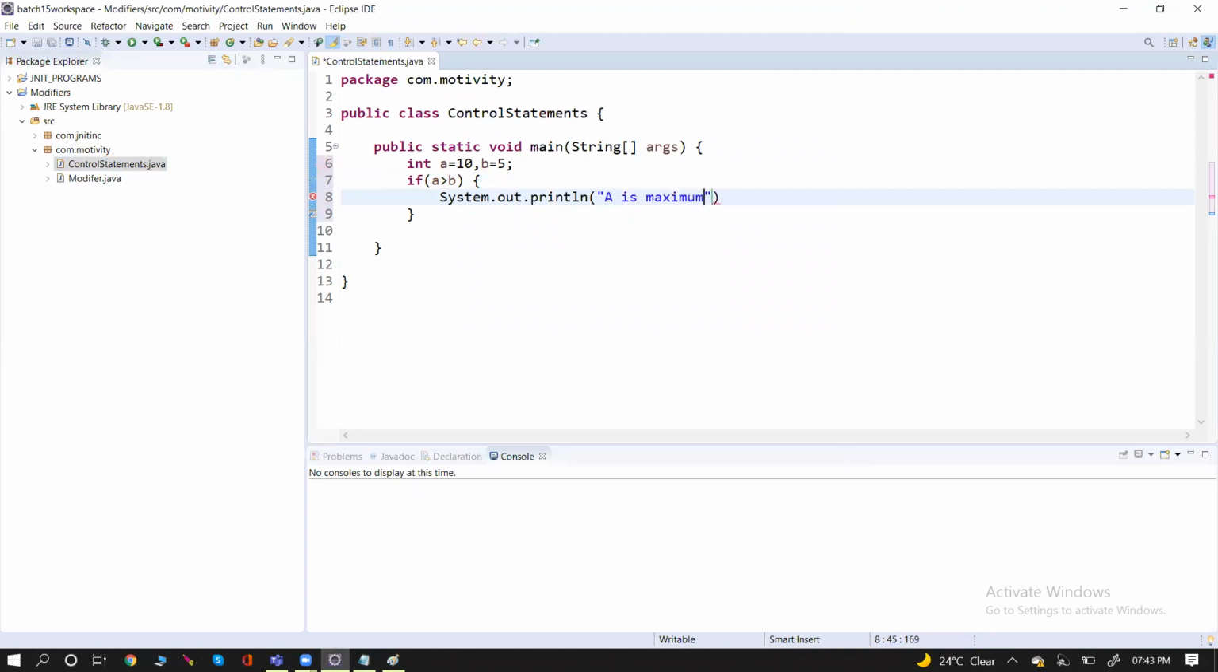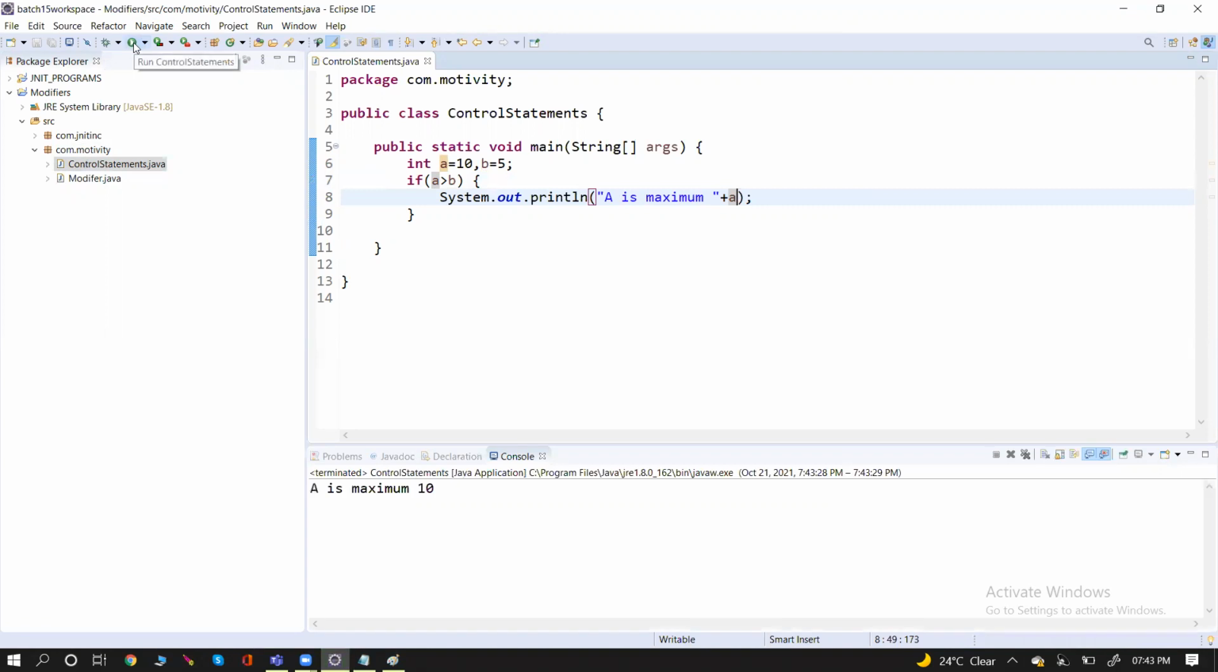If you want to print the a value also, plus a. If you run this, the output is "a is maximum 10", when 10 greater than 5 is true.